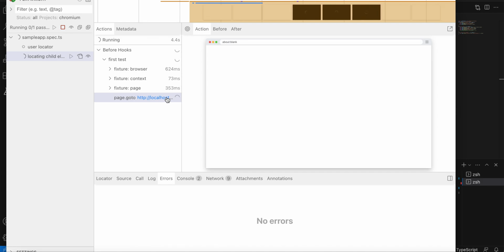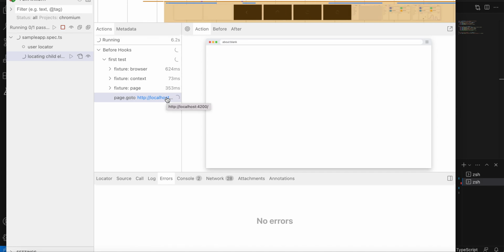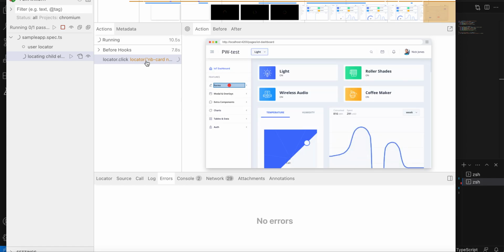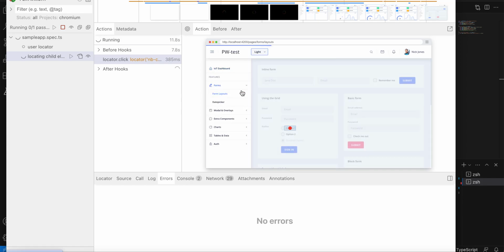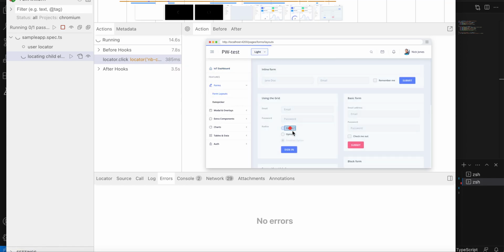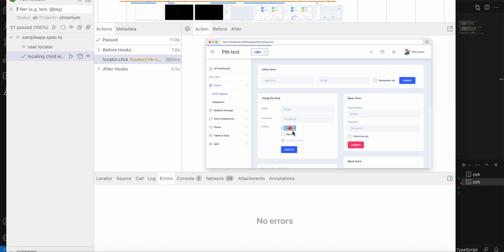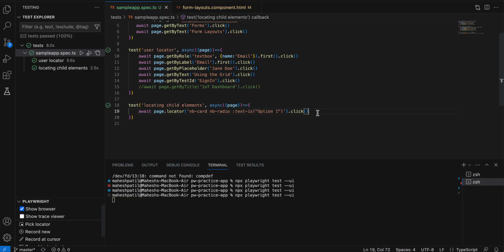So it's running. You see it clicked on forms and it clicked on the option 1. So you can write this way, or you can write your code in the form of chain locators. How can we do that?